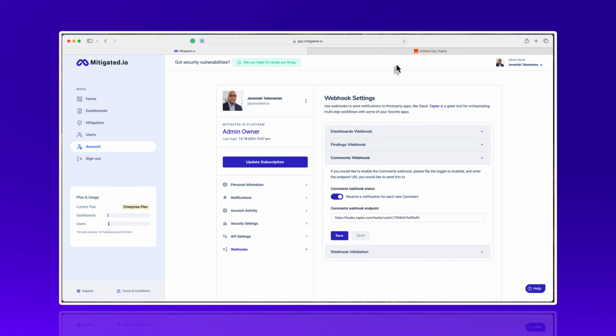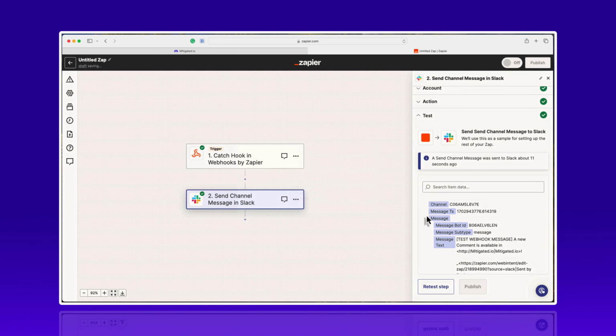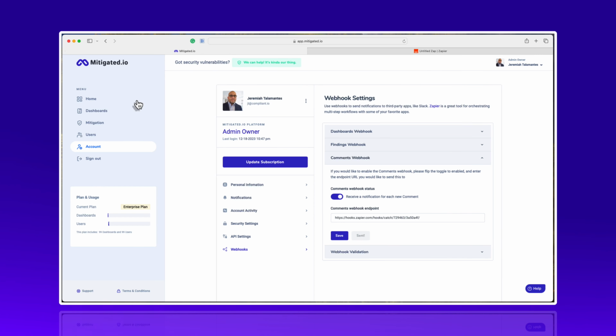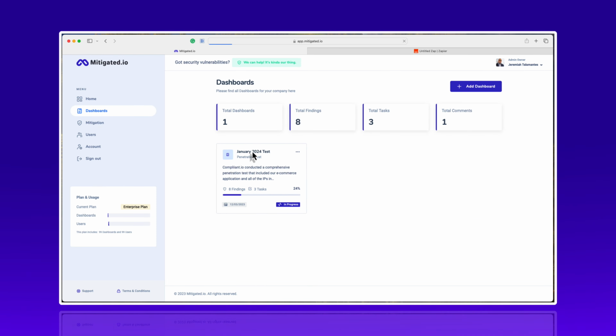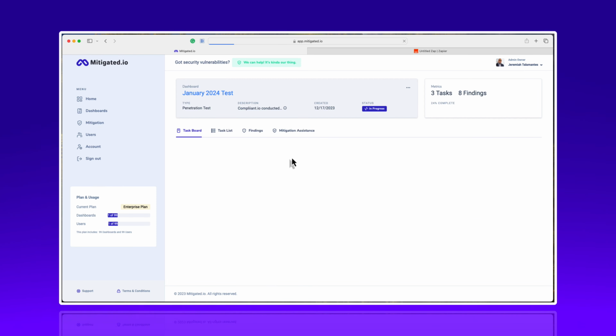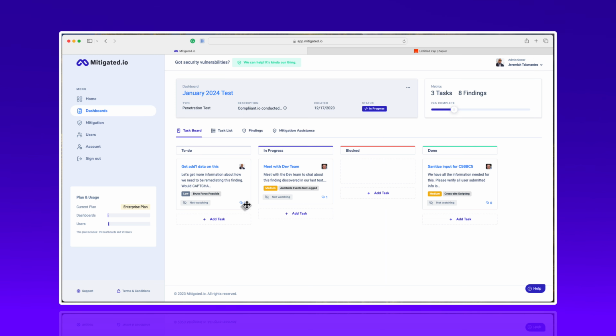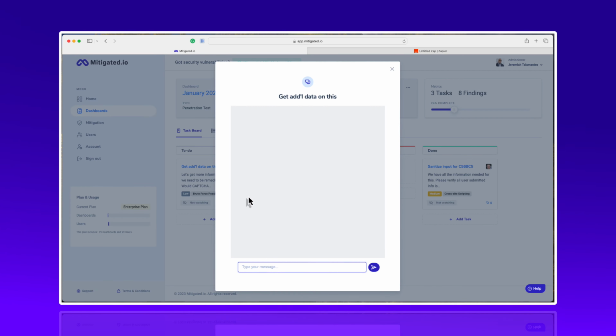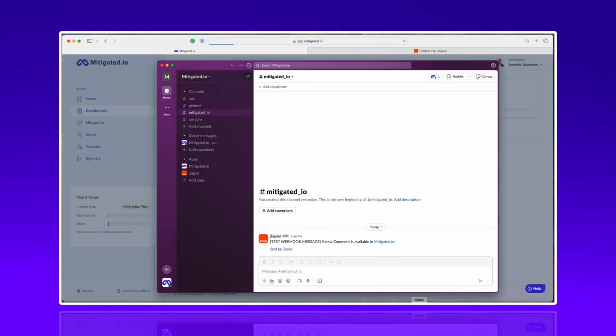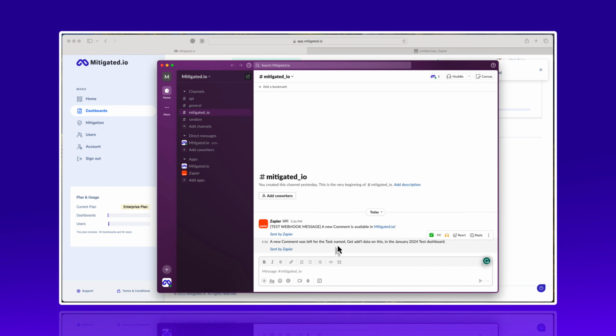I think now would be a good time to publish this and test it out in Mitigated by creating a comment on a task. So let's do that now. Going back to Mitigated, I'm going to click into a dashboard and find a task to test this with. Okay. This one looks like a good candidate. Let me add something here and submit it. Whew, it worked.